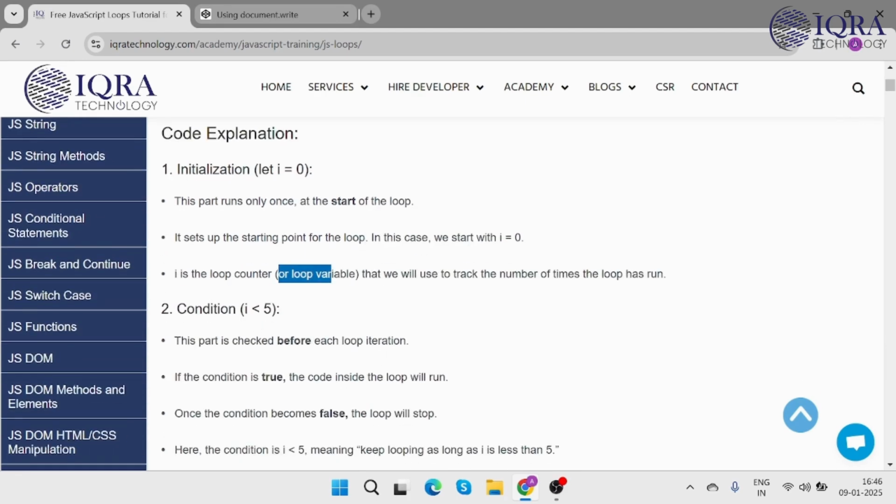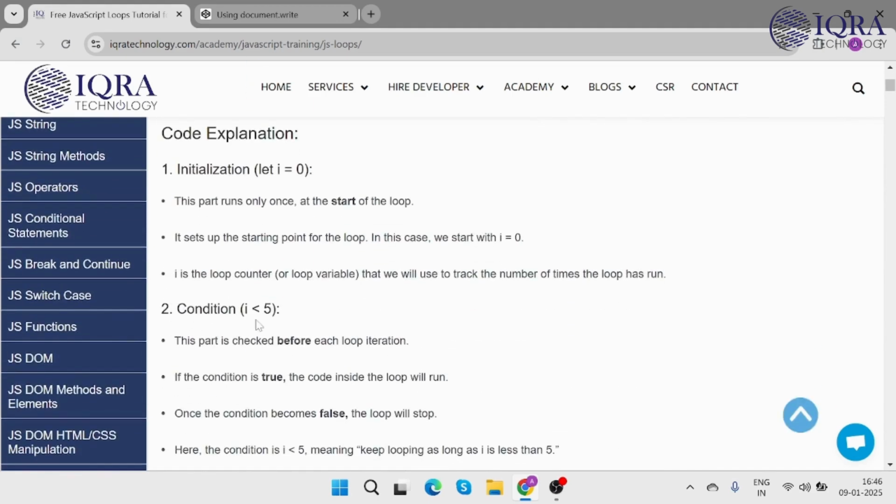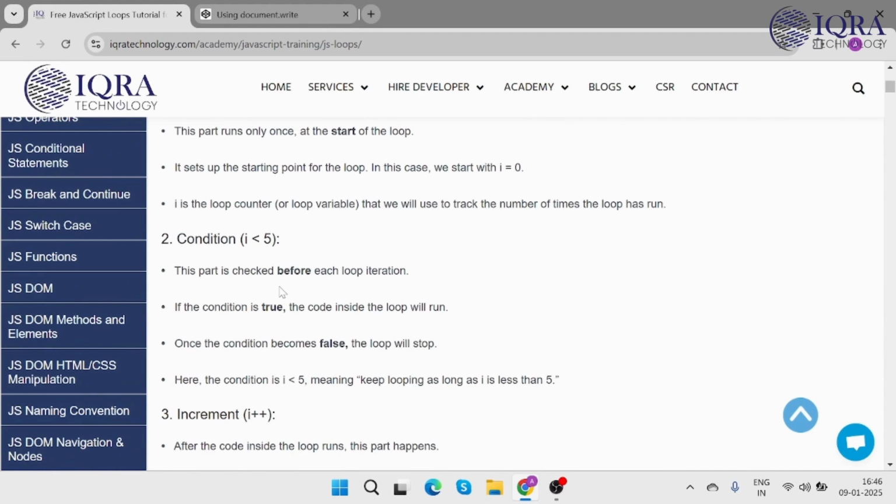Now second, the condition, which is i < 5. This part is checked before each loop iteration. If the condition is true, the code inside the loop will run. Once the condition becomes false, the loop will stop. Here the condition is i < 5, meaning keep looping as long as i is less than 5.